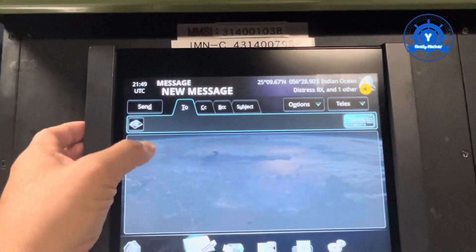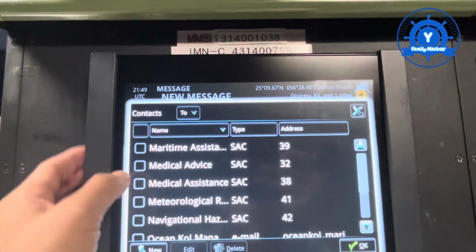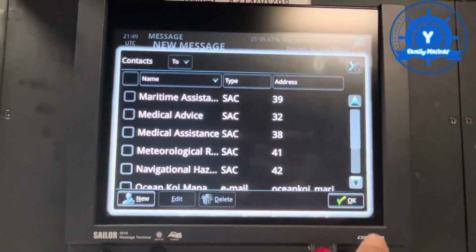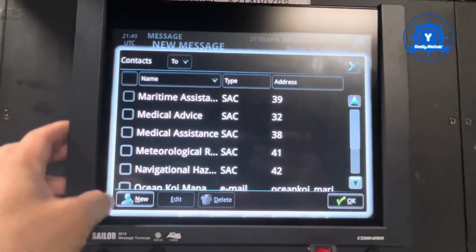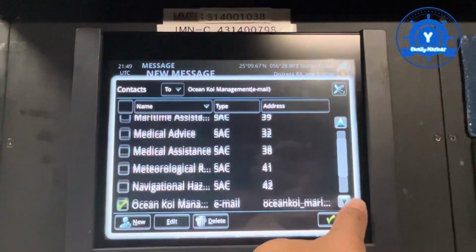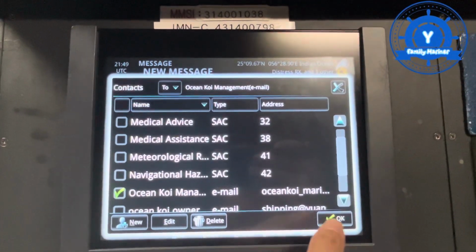And then this one is for the email address. We can choose this one, and before that I can create this for the contact list. So we can choose it. We want to send it to our company, our company to send the message. Choose OK.